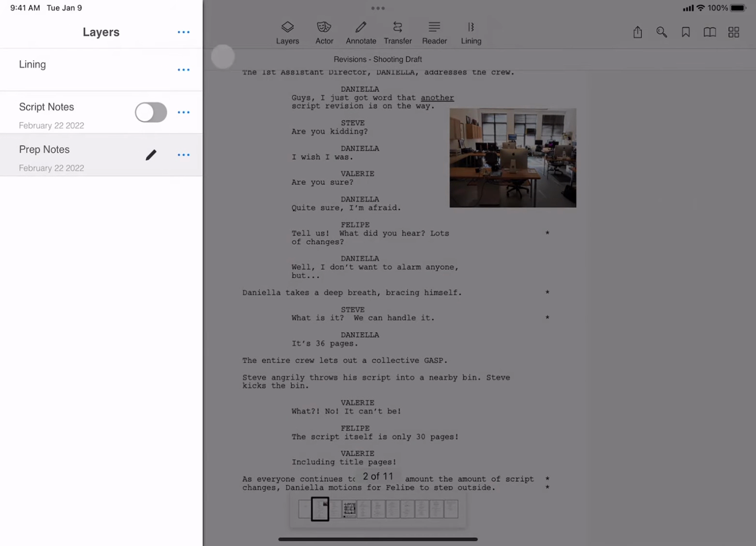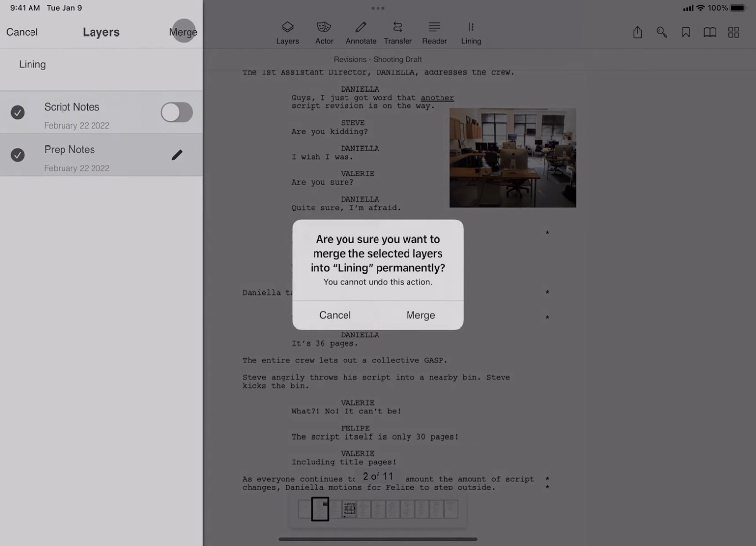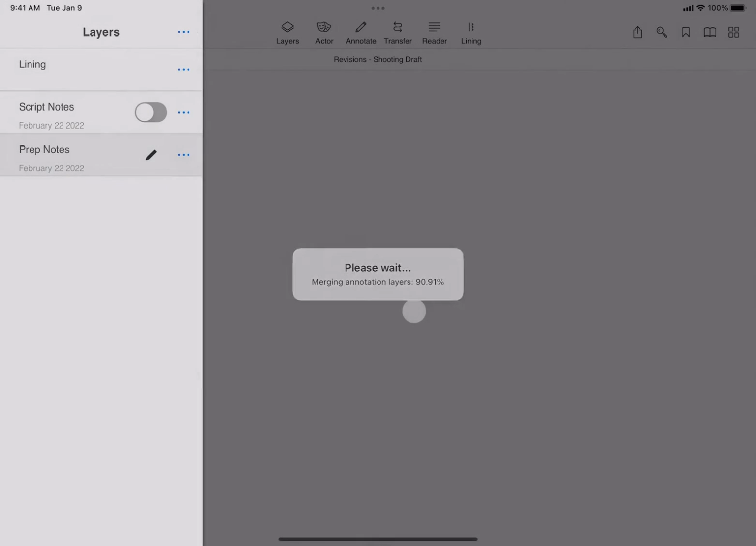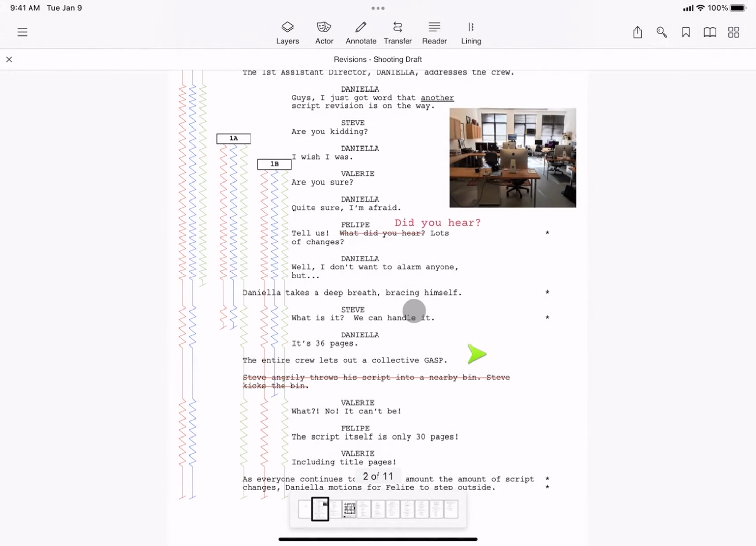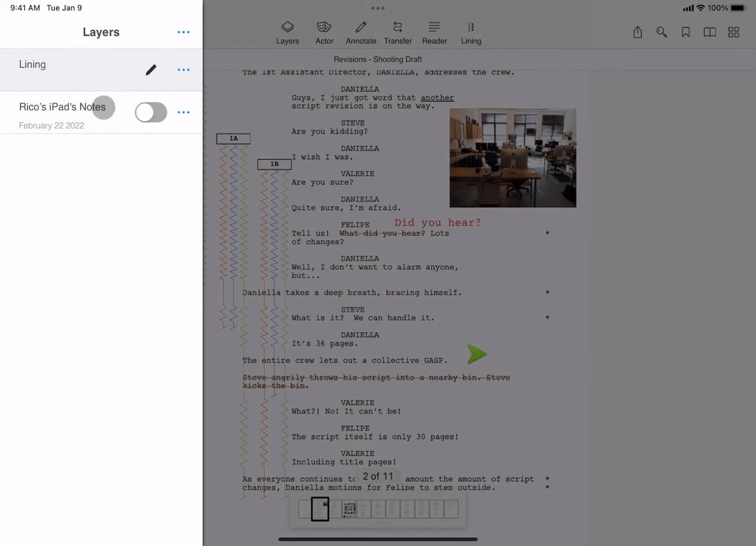To get started, tap the three dots next to your lining layer and tap Merge into Lining. Next, tap the checkboxes of all the layers you'd like to merge into that specific lining layer and tap Merge. On the prompt that appears, confirm by tapping Merge, and all of your notes have now been merged into the selected lining layer. Keep in mind, a new default layer will automatically be created.